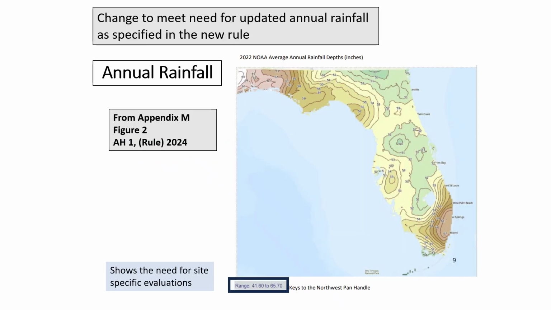We have updated annual rainfall figures, reflecting the 2024 data as specified in Appendix M, Figure 2, AH1 of the new rule. This change was implemented to meet the requirement for the most current annual rainfall information, which is now explicitly defined in the new regulations. A key benefit of this update is that an annual rainfall map is now available, enabling us to precisely determine the annual rainfall for any given location. This recent data underscores the necessity of conducting site-specific evaluations to incorporate these updated figures accurately.